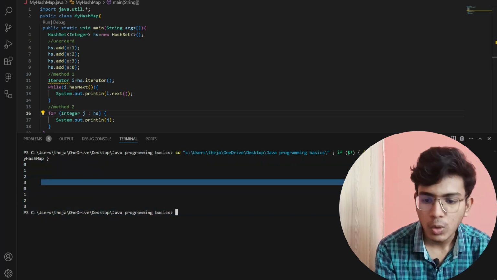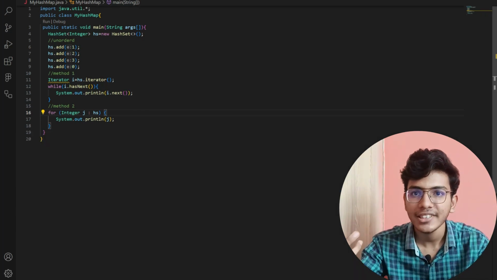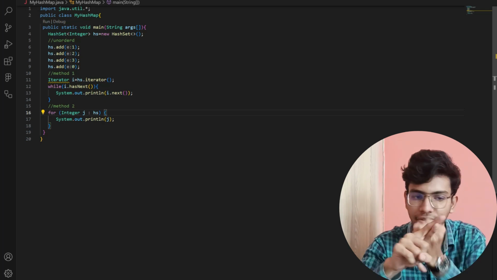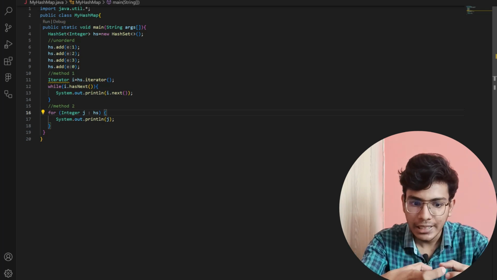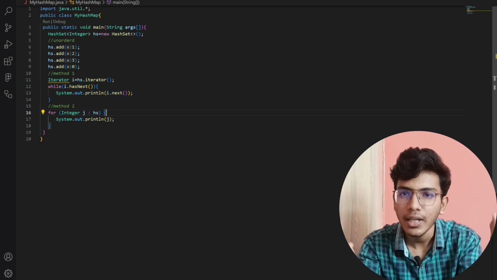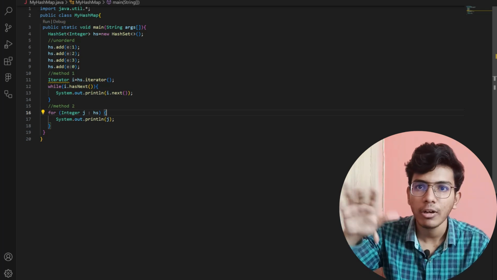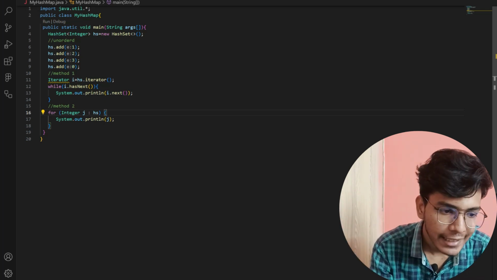So these are the two different methods that we use in order to iterate the elements in my hash set. These are the two methods. First one is I will create an Iterator interface: Iterator i is equals to my set name dot iterator. Right, after that I will run a while loop. In the while loop I will print the elements. Like this I can use my method 1.